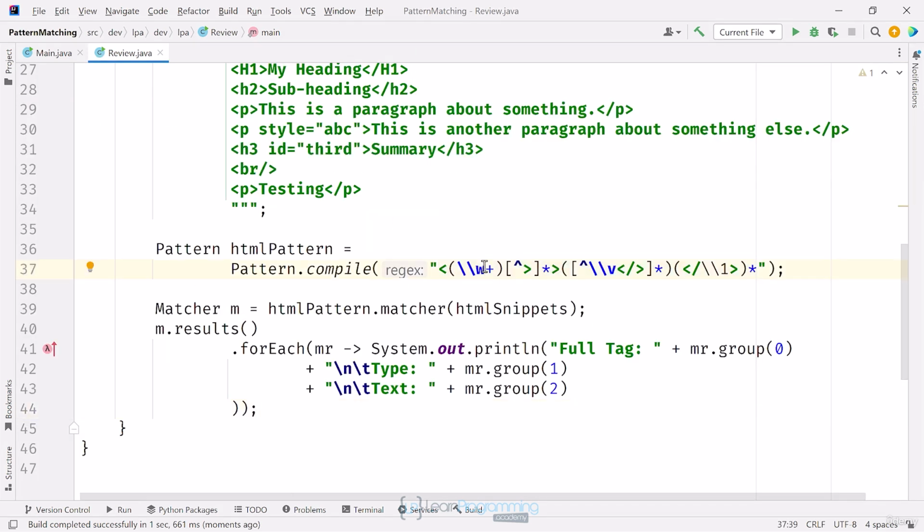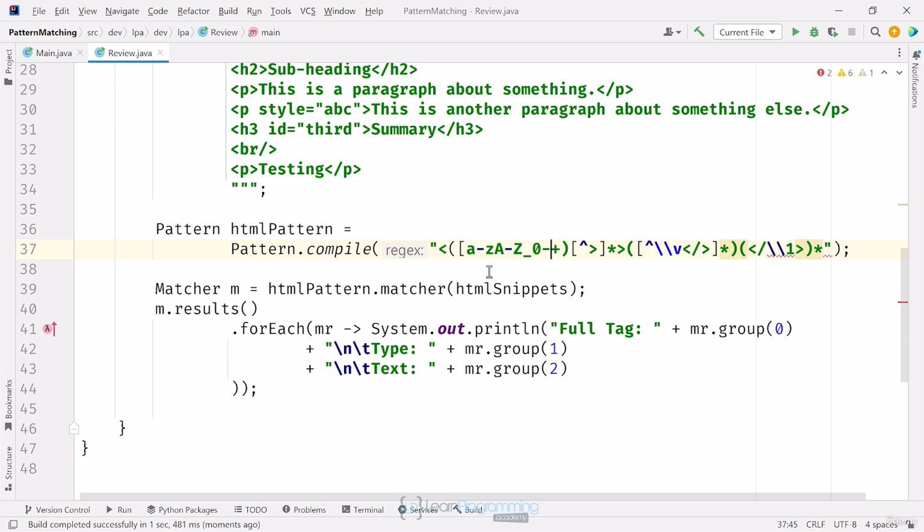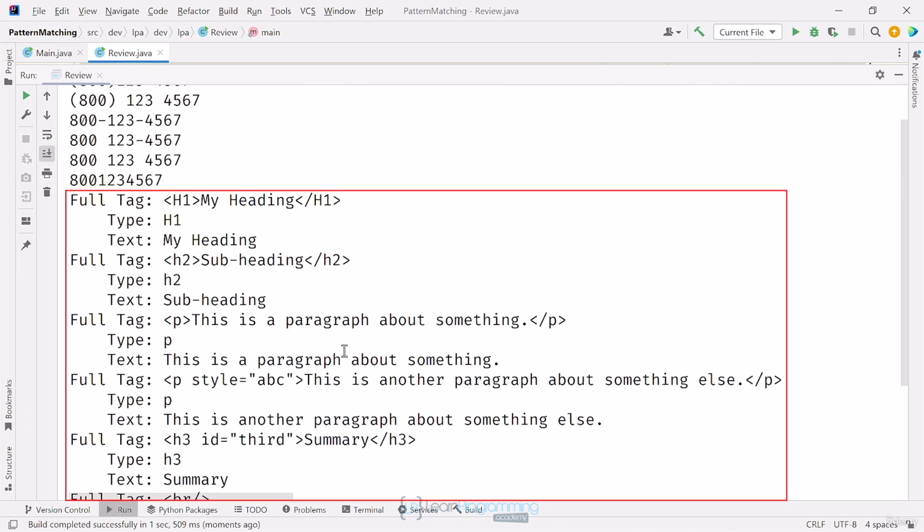I can replace the \W+ with the character class that it represents. You can see this is the lowercase letter a through z, capital letter A through Z in uppercase, and underscore or digits 0 to 9. This is the underlying meaning of the \W. Running this code gives me the same results.